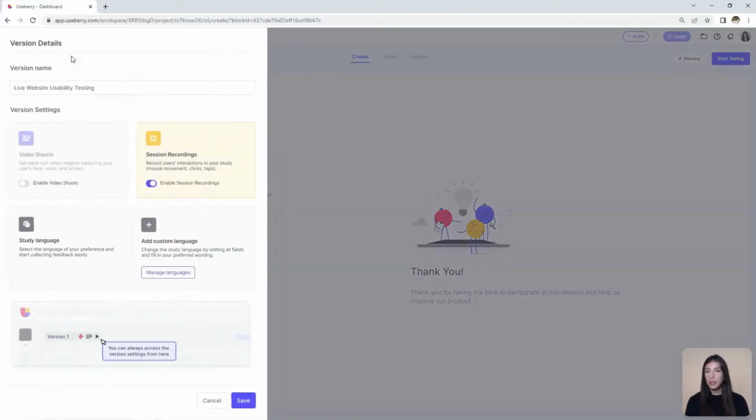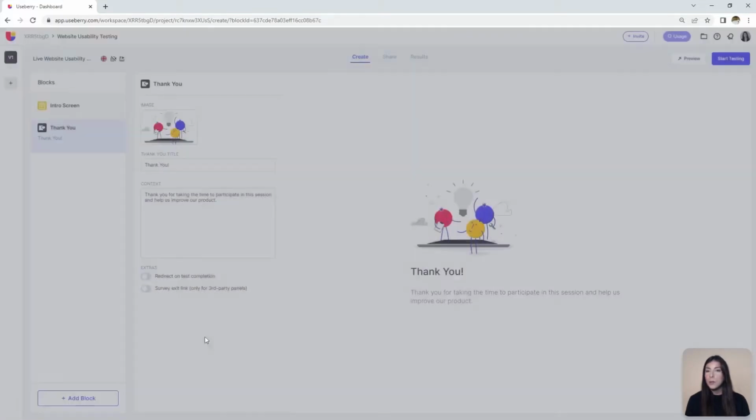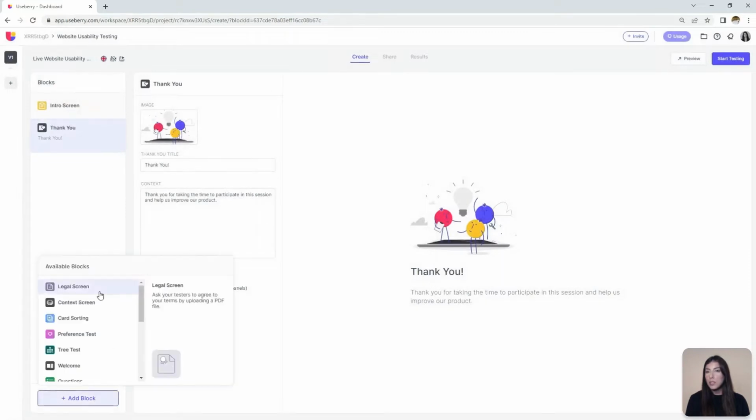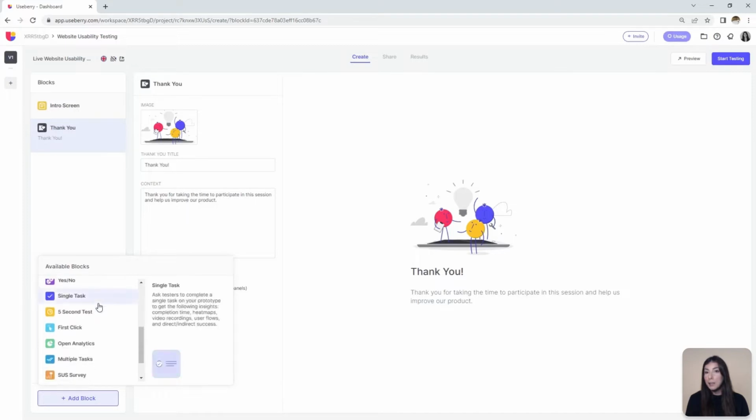I can view here and change the characteristics of my project. By enabling video shoots, you can capture the user's face, voice, and screen, which is great for qualitative data. For this example, I will use session recordings so that I can observe interactions such as mouse movements and clicks. When setting up your website test, you can use any of our research methods, giving you flexibility and enabling you to perform a thorough study.